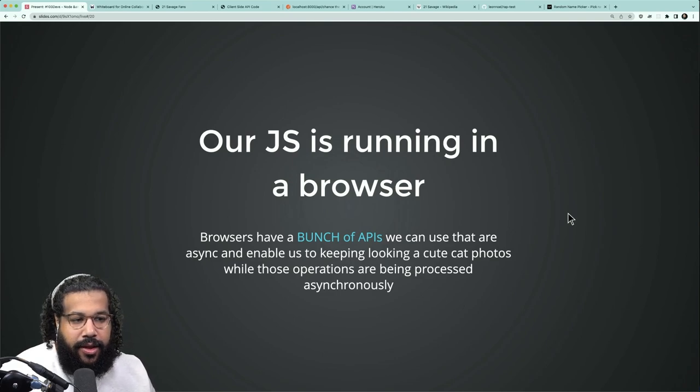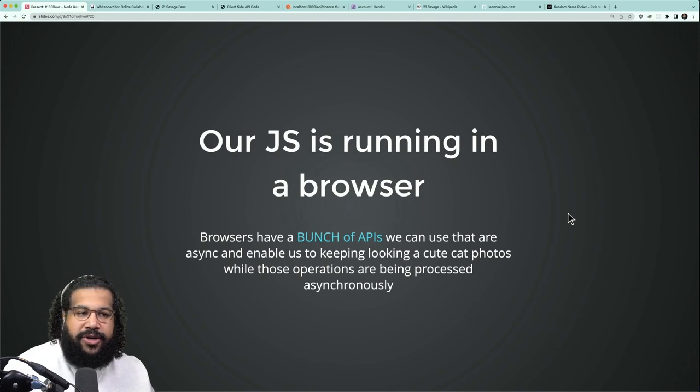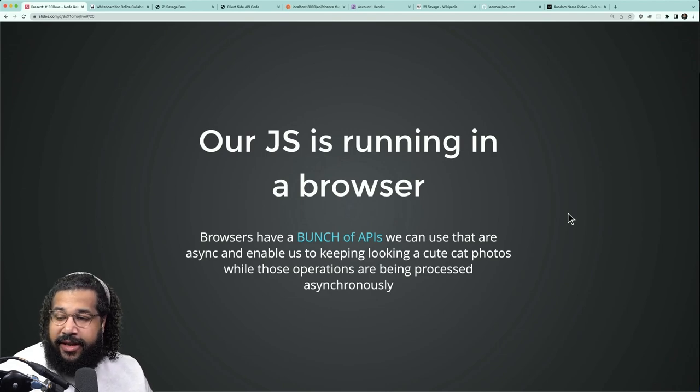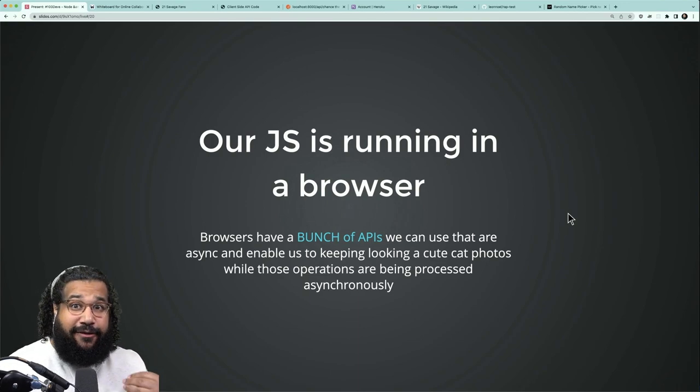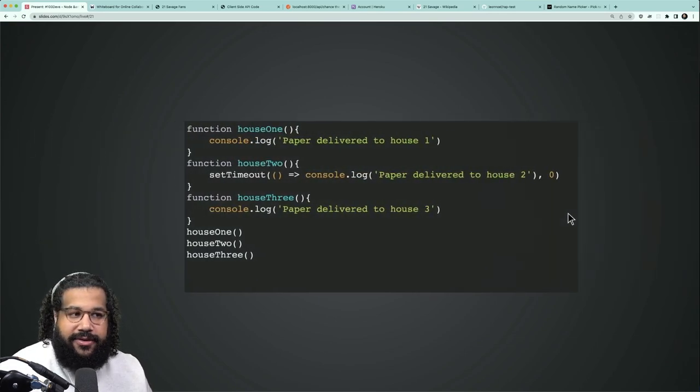So with our JavaScript running in the browser, we get access to all of these web APIs. What are some of the web APIs that we get access to since our JavaScript is running in the browser? What are some things that we've talked about so far? Yeah, the DOM is one, fetch is another, setTimeout, setInterval. All these things that we were using for so long that just felt like regular JavaScript, come to find out actually aren't part of JavaScript. They're all web APIs that we get access to since we're running our JavaScript in the browser.